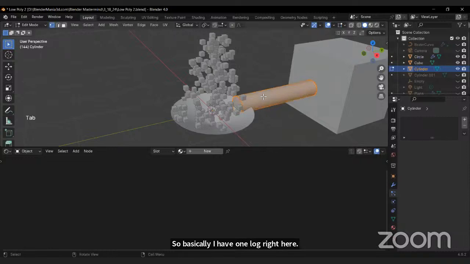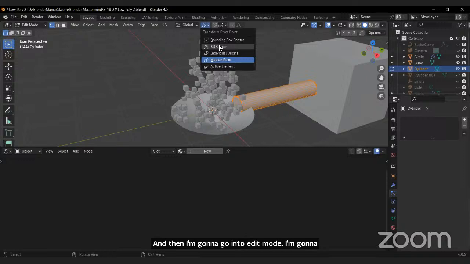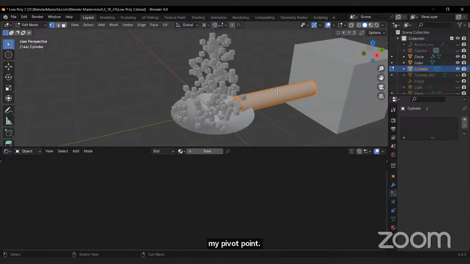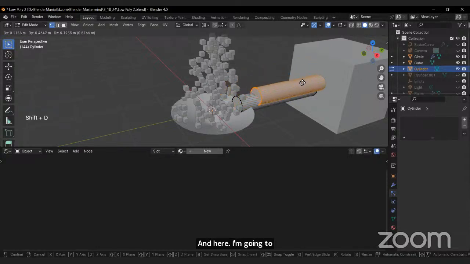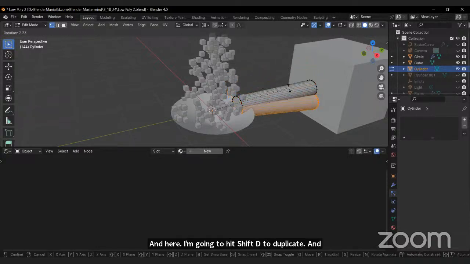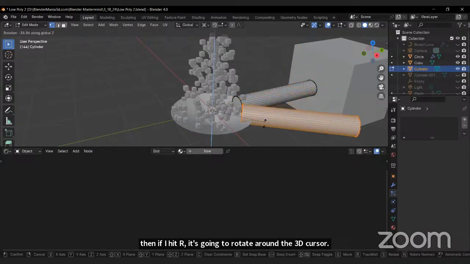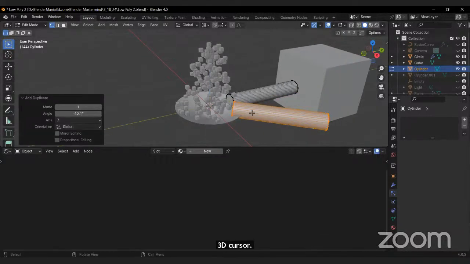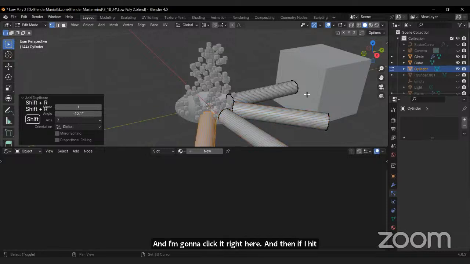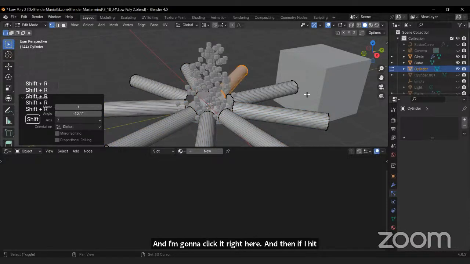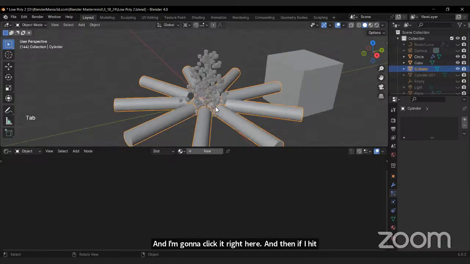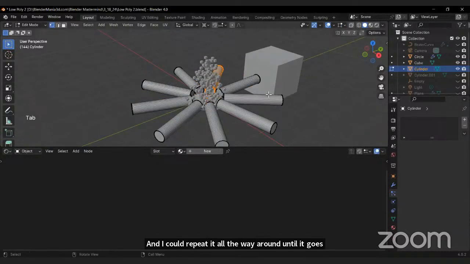Then I'm going to go into edit mode and change my pivot point to the 3D cursor. Here, I'm going to hit Shift D to duplicate. If I hit R, it's going to rotate around the 3D cursor. So I'm going to hit R and then Z to rotate it around the Z axis of the 3D cursor, and click it right here. Then if I hit Shift R, it will just repeat that last action. I could repeat it all the way around the fire. And now we have some logs.